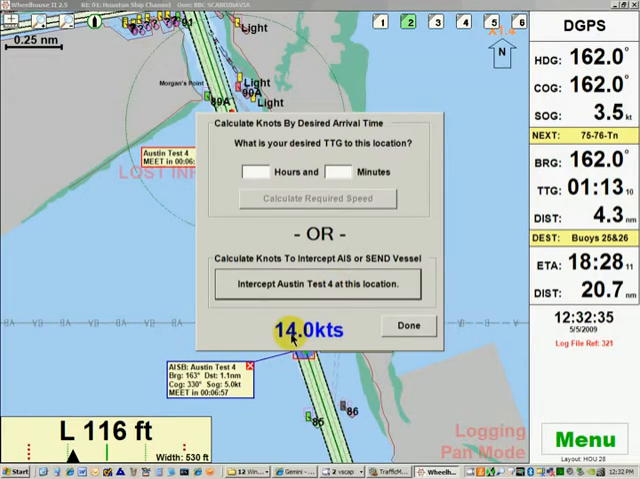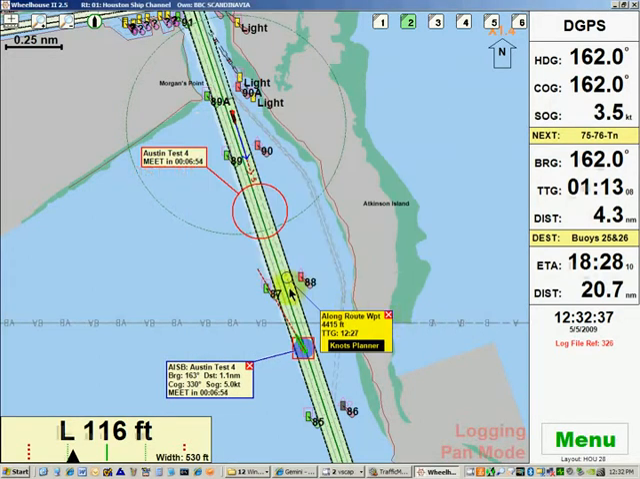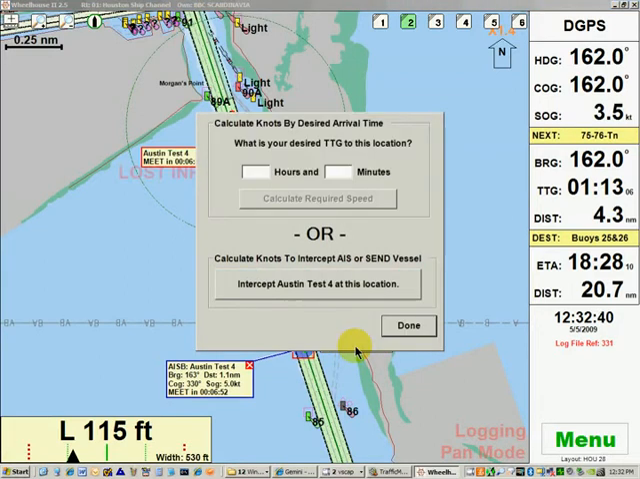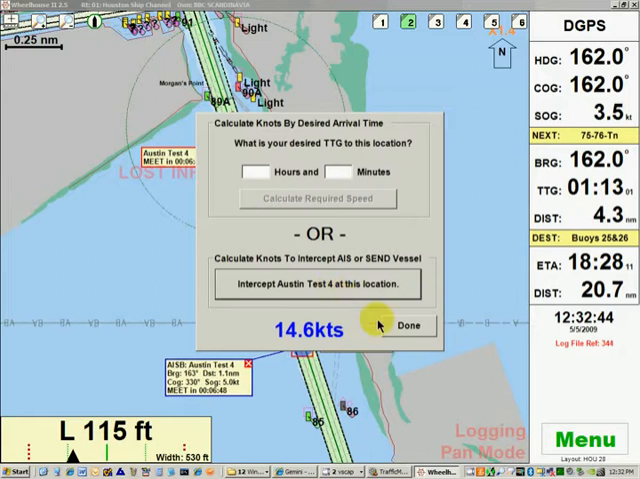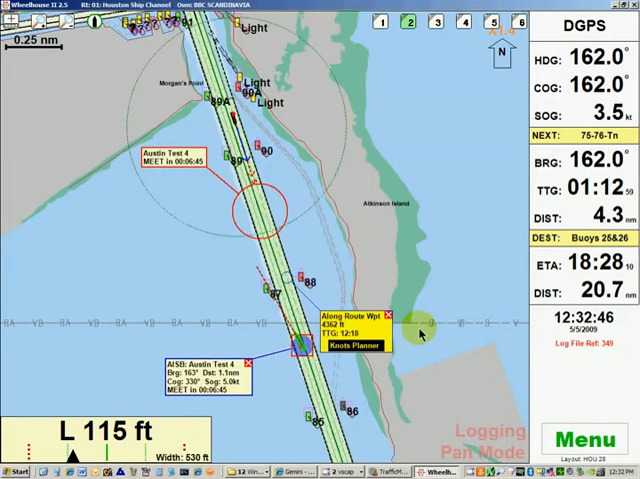I need to make 14 knots to intercept it right there. If I click knots planner, I get the exact same screen as if I push the hotkey, which is E. So that's an illustration on that particular hotkey function.